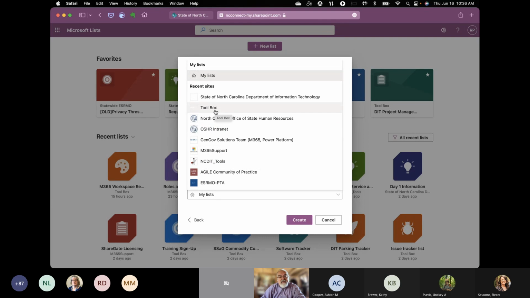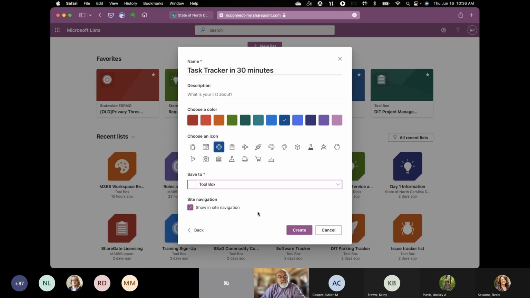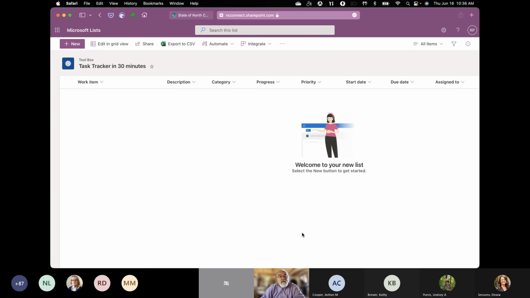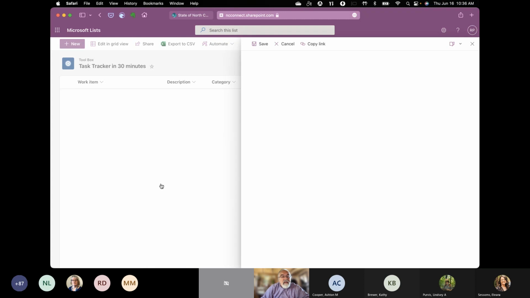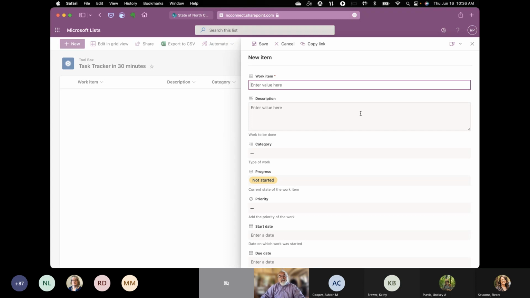And in this case, I'm going to choose the toolbox. And I'm not going to show it. Well, yeah, let's leave that, and let's create it. All right, that was fast. Now we have some fields to work with here. But let's do some customization of the fields. First of all, let's make it easier if we put a little bit of test information in there.